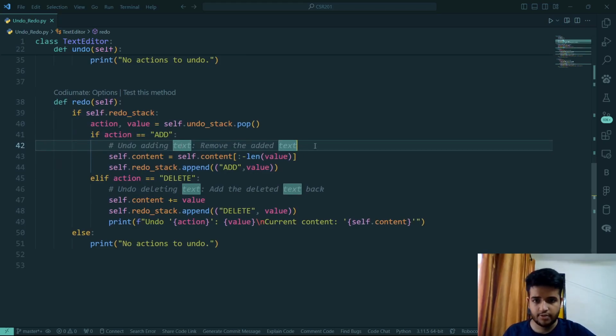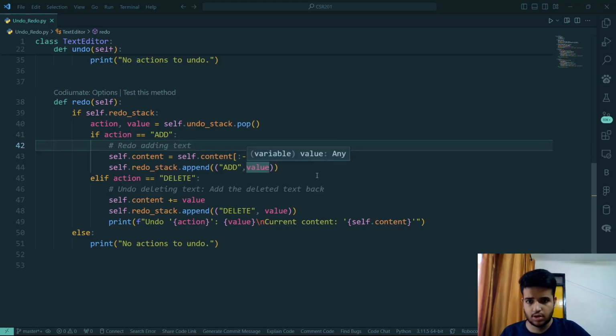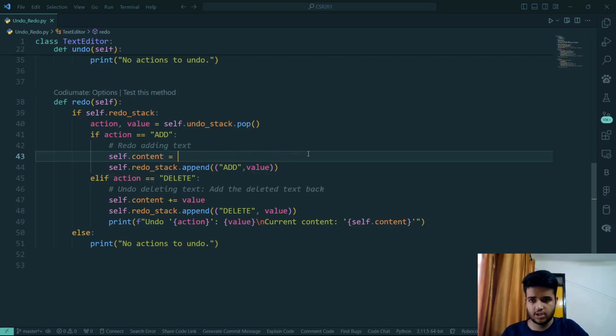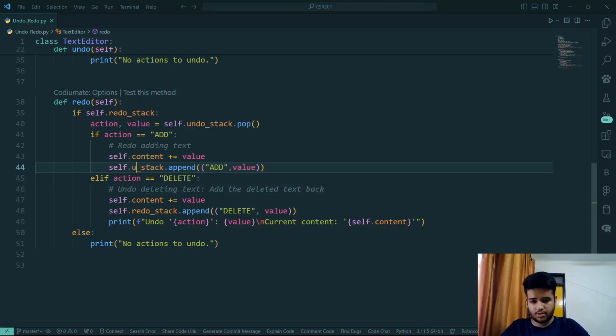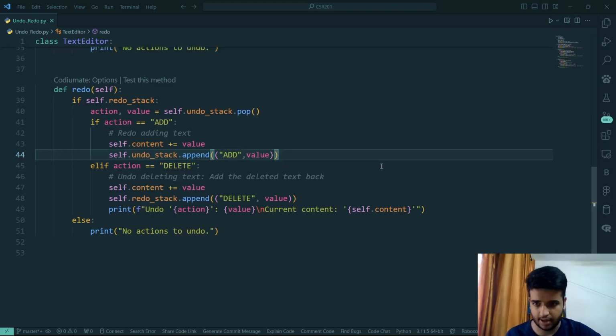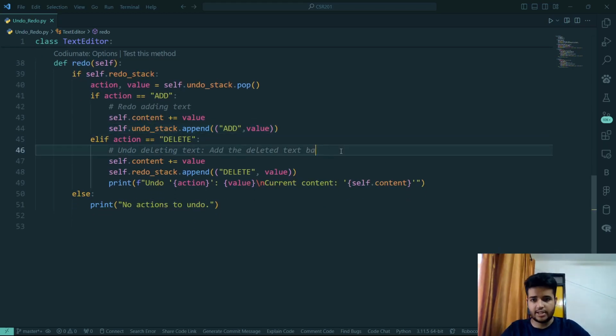If the action is add, we redo adding the text. Here we'll change some things, like we have to add the text back. So we do this as dot redo, and in the undo stack, the value is added back. If the action is delete, we redo the deleting text. We delete it again, basically.